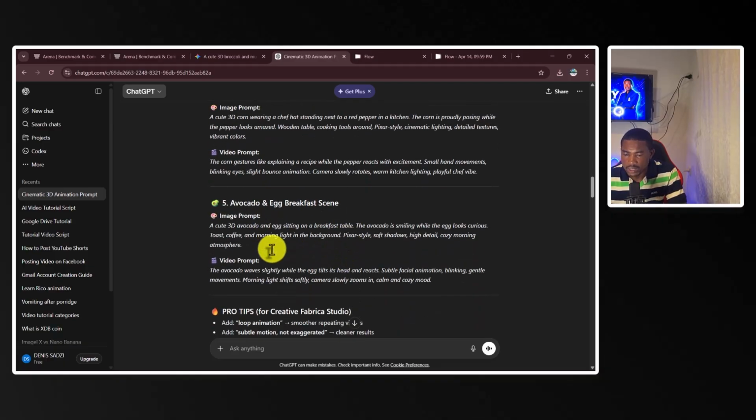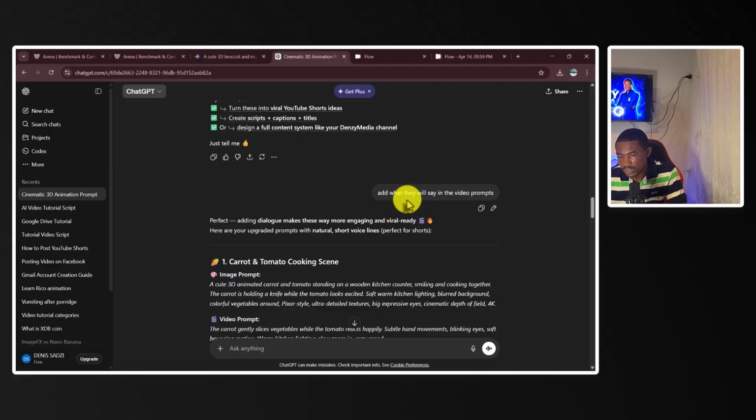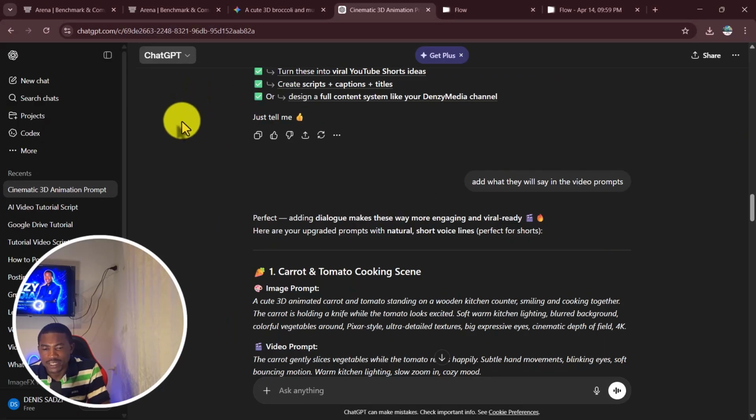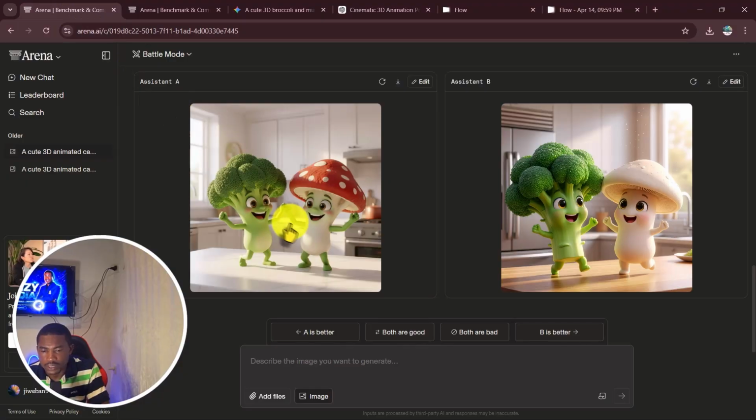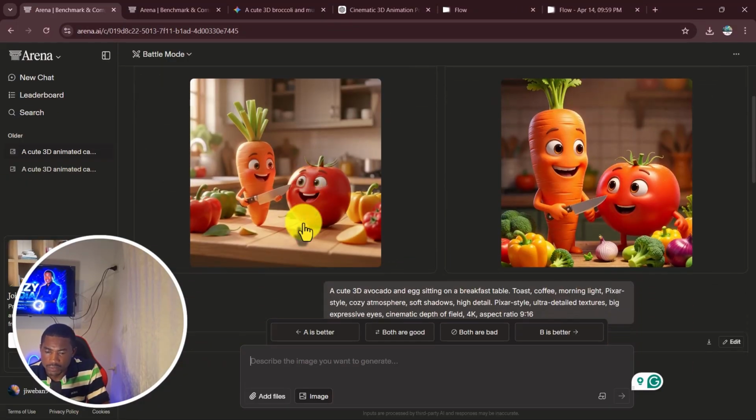Now, after I got these prompts from ChatGPT, I then went ahead and said, add what they will say in the video, because I don't want to generate audio separately. So I asked ChatGPT to add what they will say in each scene. I then moved ahead and went to this AI tool where I generated all the scenes one after the other.